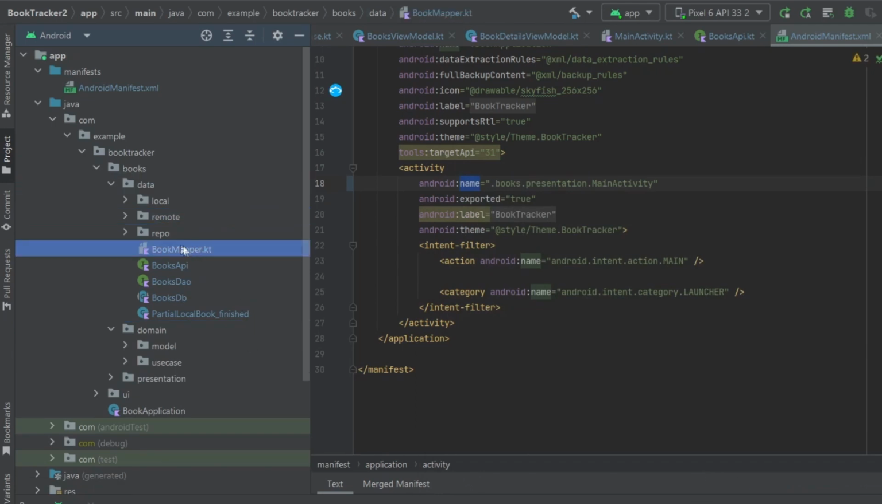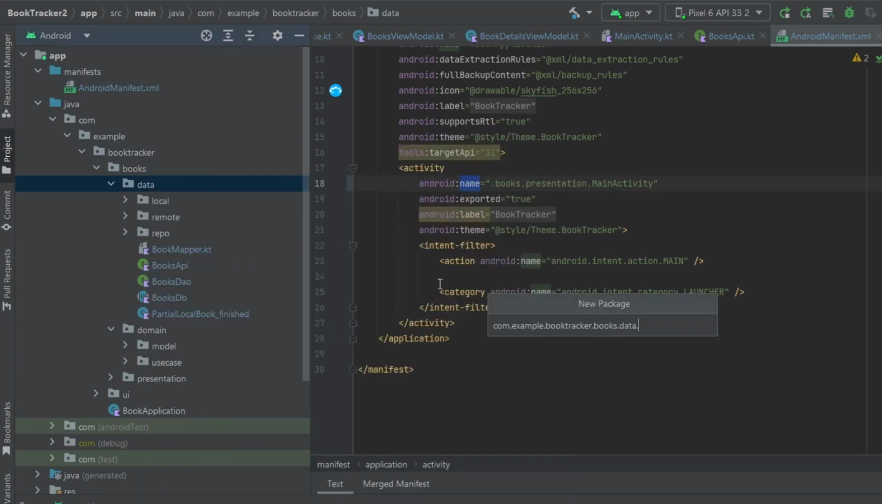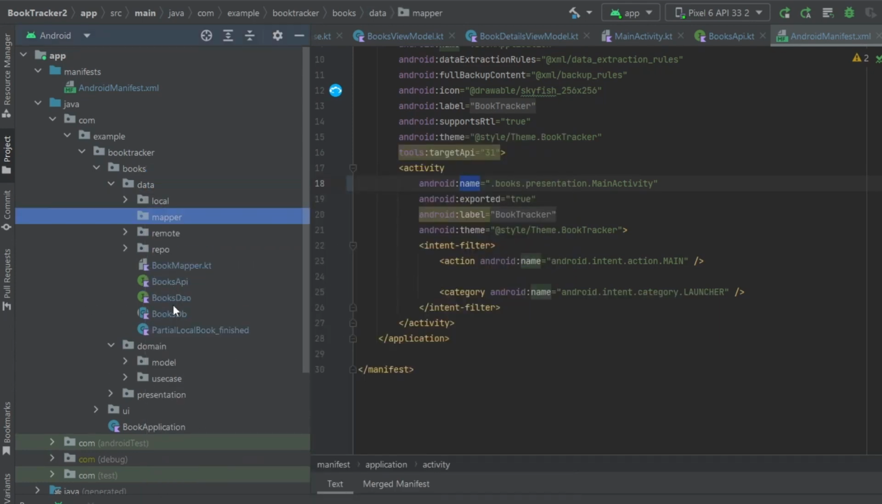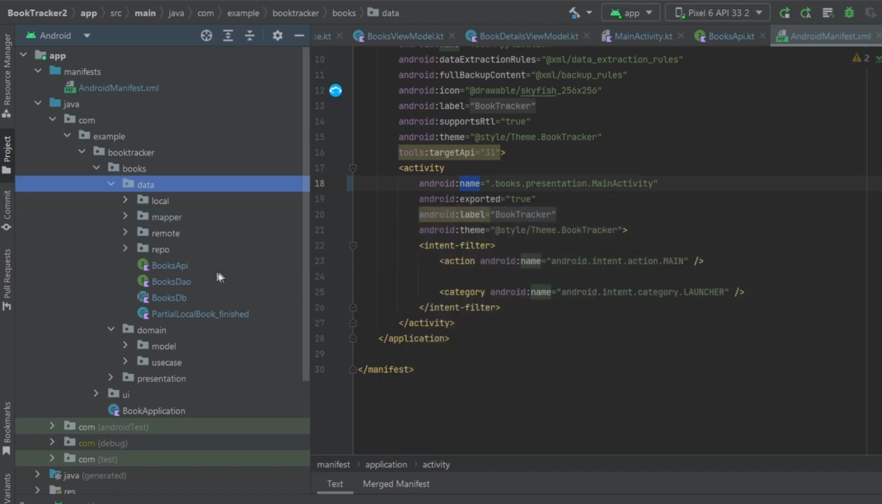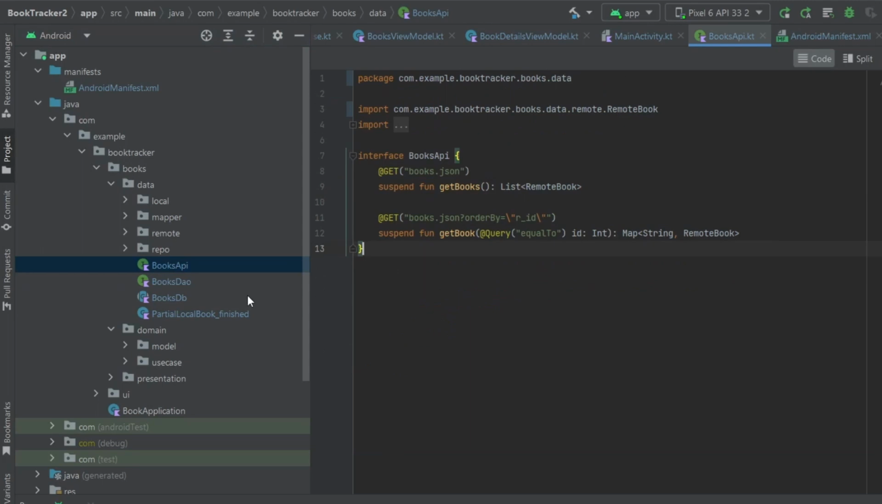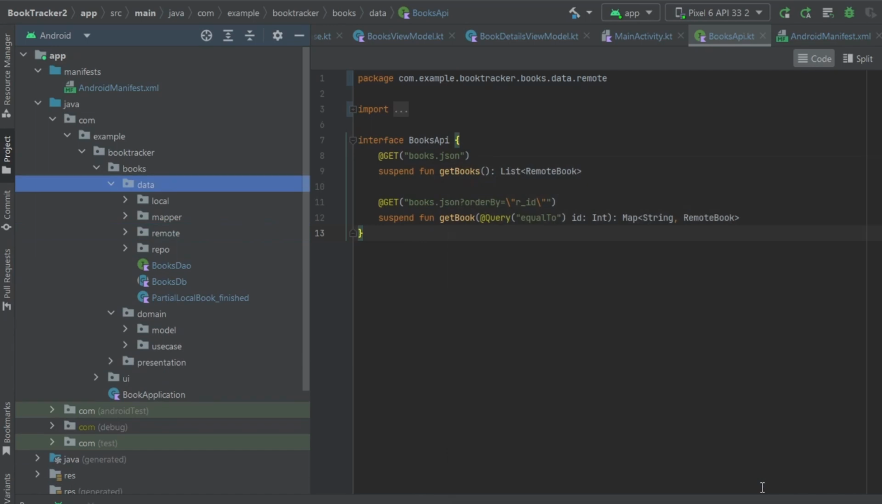Okay, now we have our mapper. So I'm going to do new package, and we're going to have a mapper package. In this case, we only have one file with all of our mappers in it, but that's fine. Sometimes you can have more depending on how many different entities and data pieces you have. Next down here, we've got our Books API, which is obviously our interface with our remote Firebase database online. So we're going to stick that one in my remote package here.